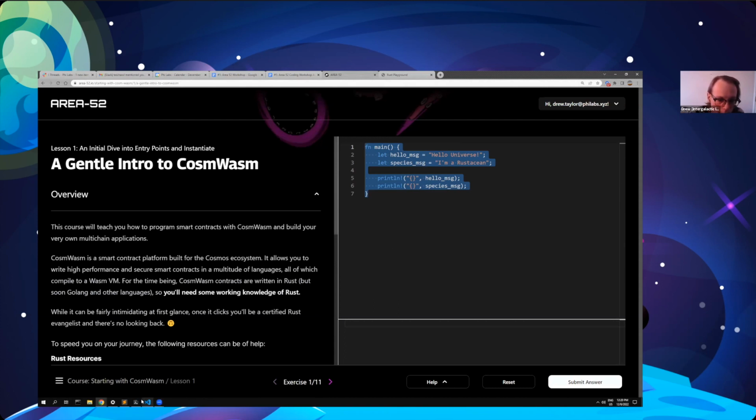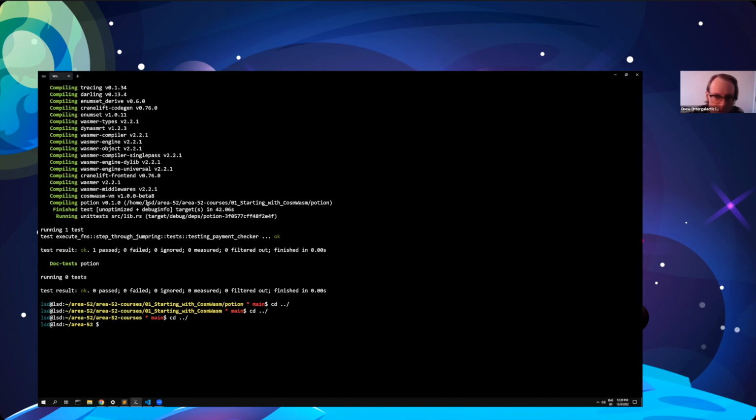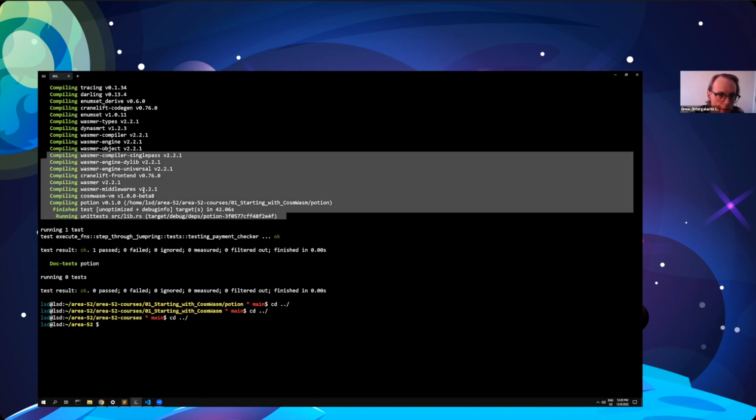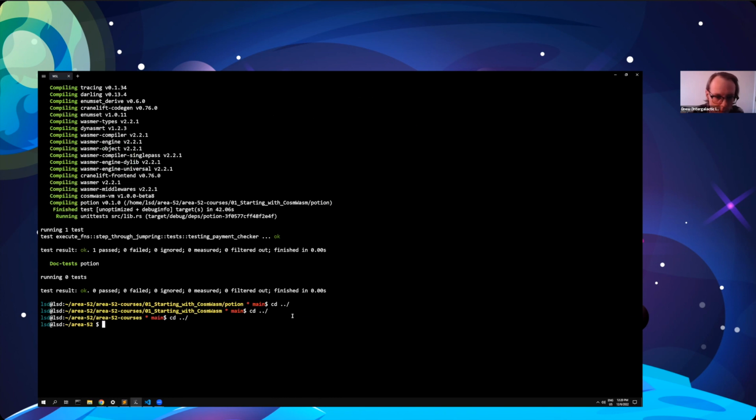So let's just bring up a terminal on my computer. And once again, shout at me if this isn't large enough for everyone to read. It looks kind of large for me. So what I'm going to do is create a new Rust program from scratch.